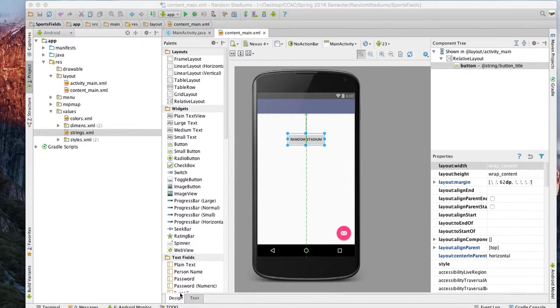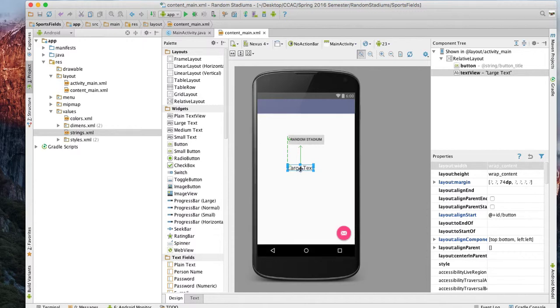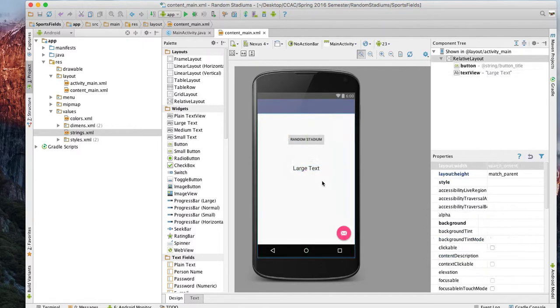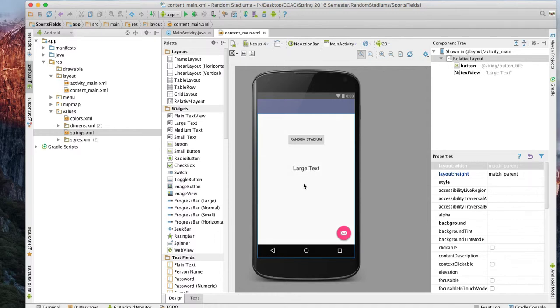So now we're going to need a text view, because we want the user to select random stadium, and we want to have a text display down here. So let's do large text. Just throw it down here. Let's move that over a little bit. Ultimately, we want the user to select random stadium, and then a random stadium will be selected. For example, PNC Park, Heinz Field, Fenway, etc. It'll either be a park or a football stadium, whatever the case is. So that's what we'll do.